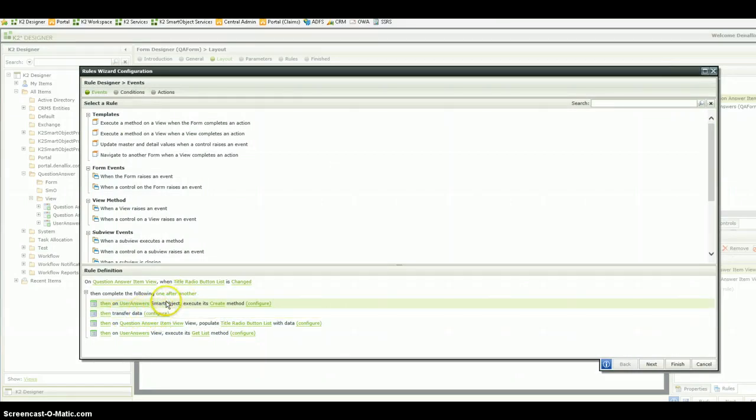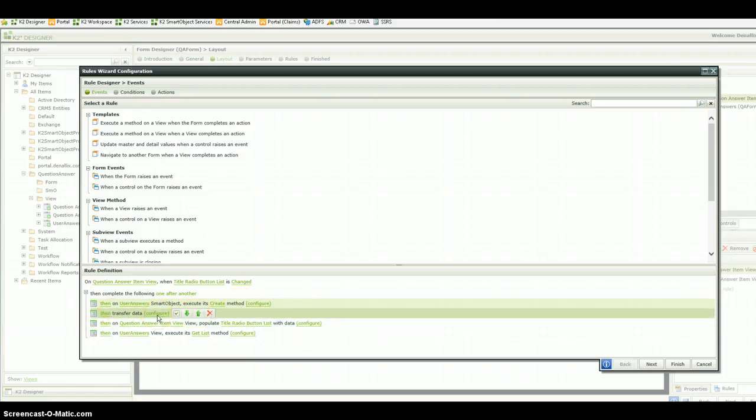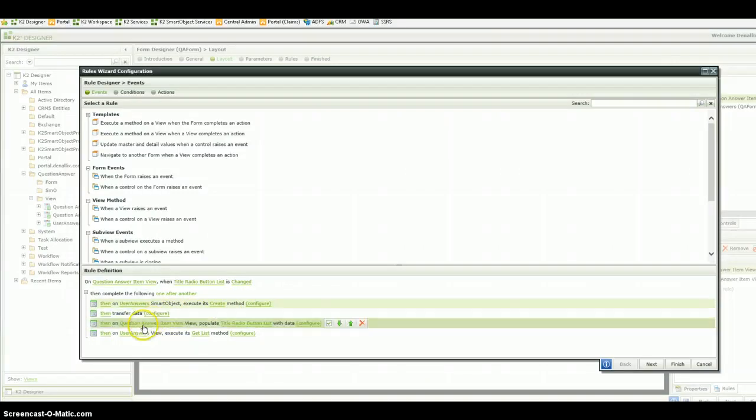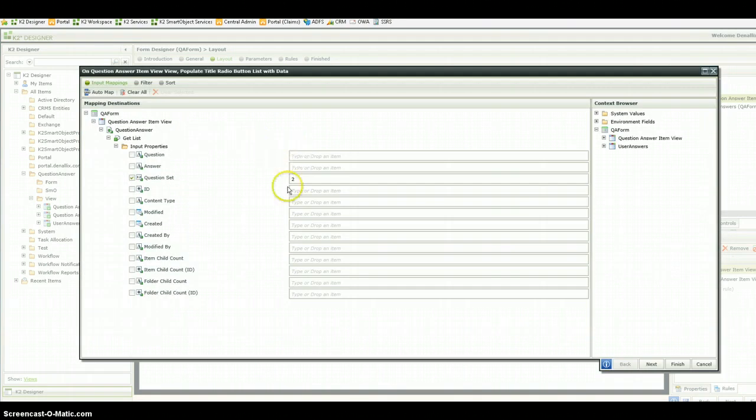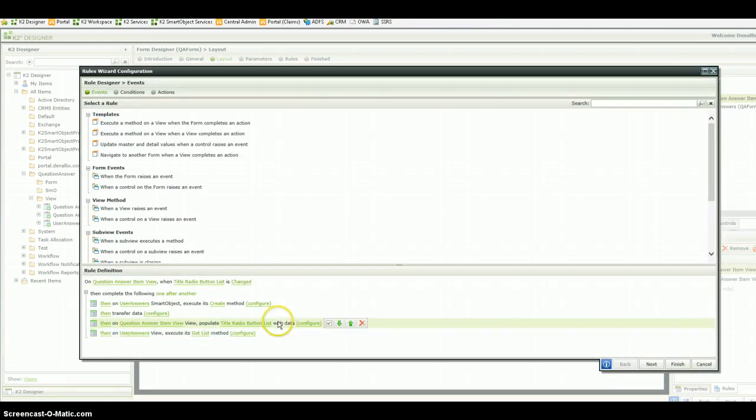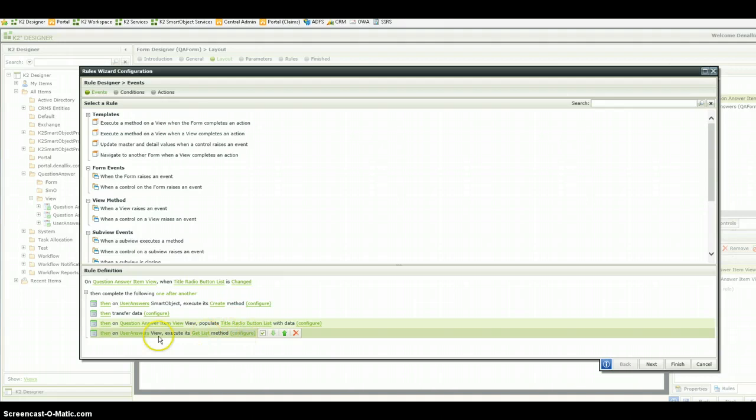So I said create that item in that list, transfer 2 to that data label because I want to use it for the next question set, and then populate the radio button list with a 2. I want to see the next question set. So I'm basically filtering that control by the question set, and then I want to get the list on that other view. So this is what I'm talking about.